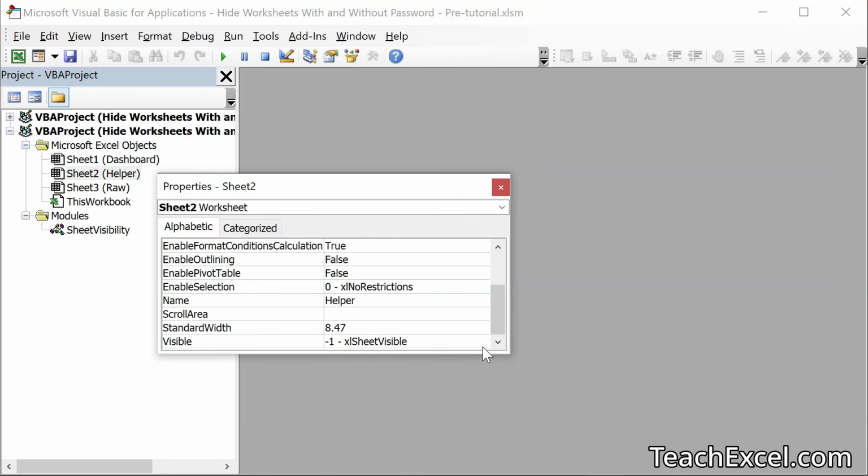Go to Visible, click in there, you get a drop down arrow, click again, and we have 3 options. Excel Sheet Visible, that means it is visible, so that's the default state. Then Excel Sheet Hidden, that's when you right-click the tab and click Hide, and then one more, Very Hidden. That's the one we want. Now when you do that, it will go to the very next worksheet. So we are now on Sheet 3. If we go back to Sheet 2, we can see Excel Sheet Very Hidden right there. Let's go ahead and do it for Sheet 3 as well.